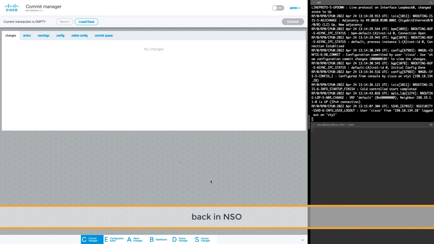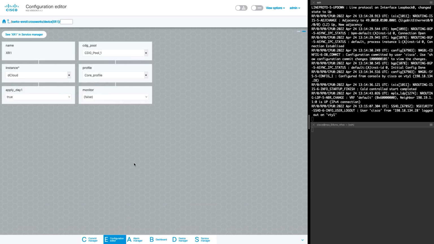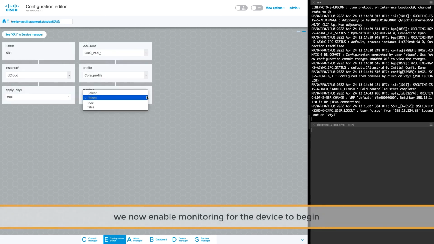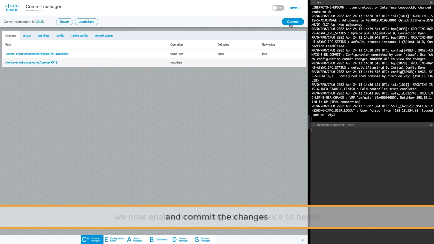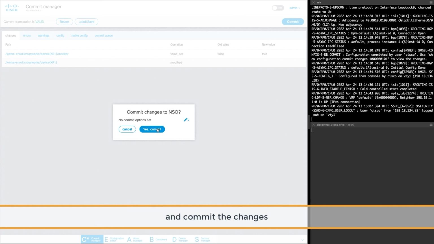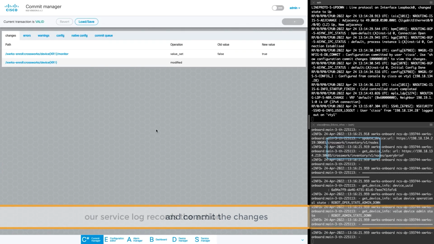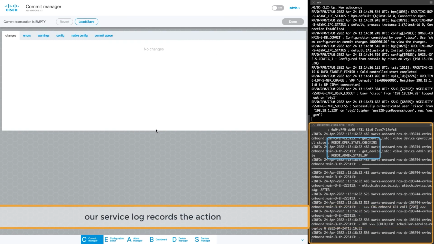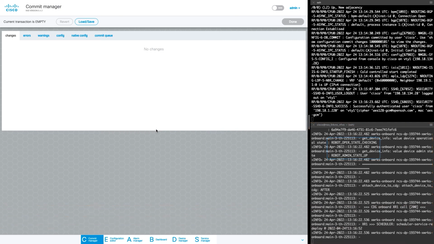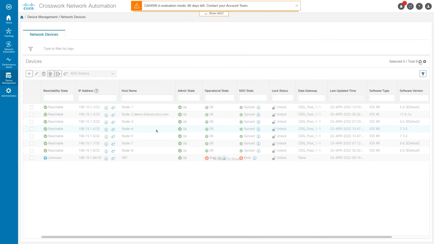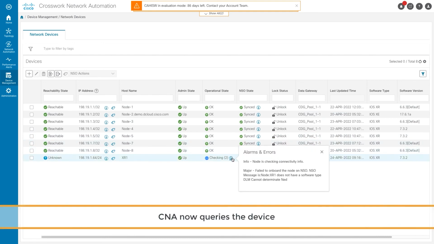We move back into NSO. We'll go back to our service and we'll enable monitoring for device XR1. As we commit the service, our terminal log to the right will confirm the monitoring request being sent to Health Insights. Once more back in the Crossworks UI, we navigate to Network Devices, where we can now see that the XR1 device is being queried.